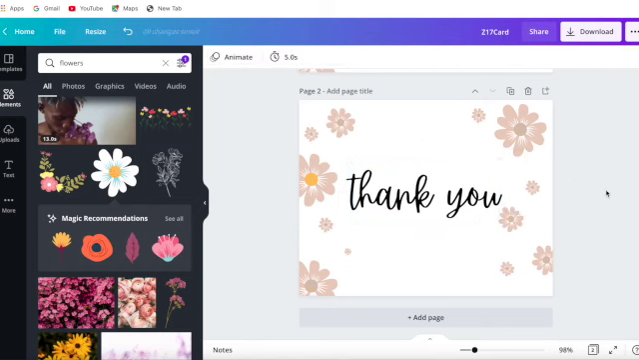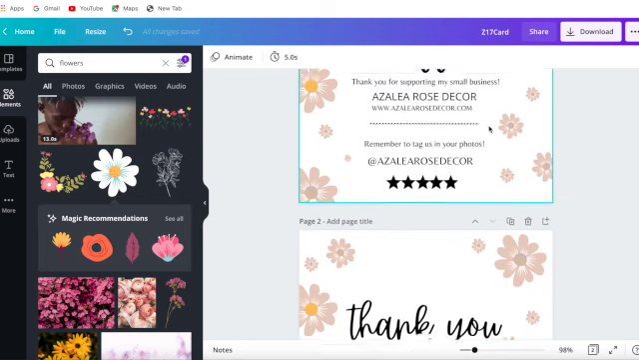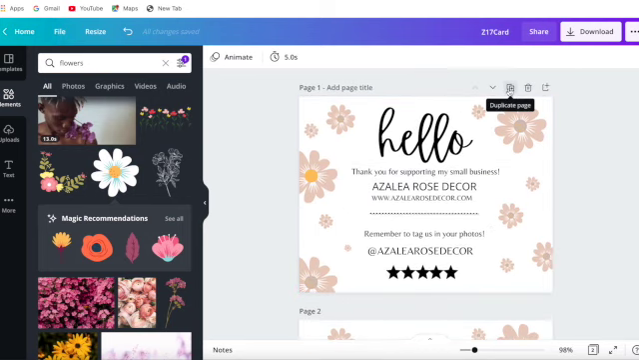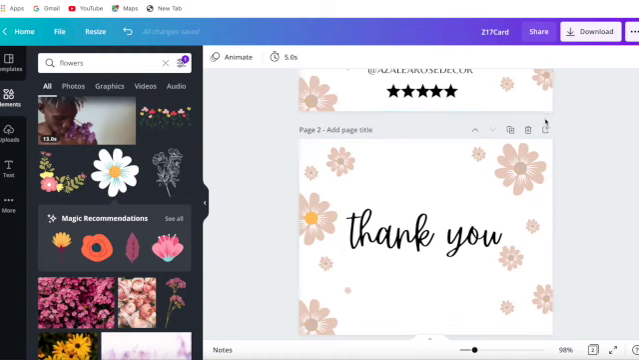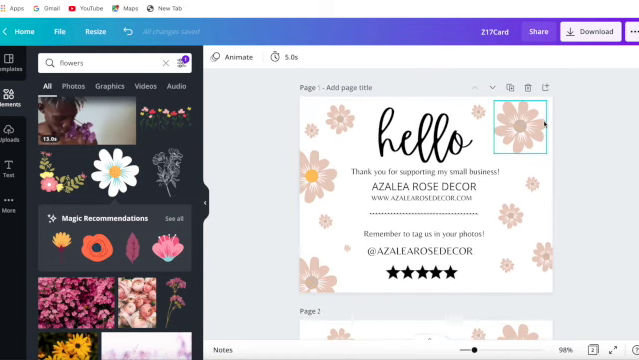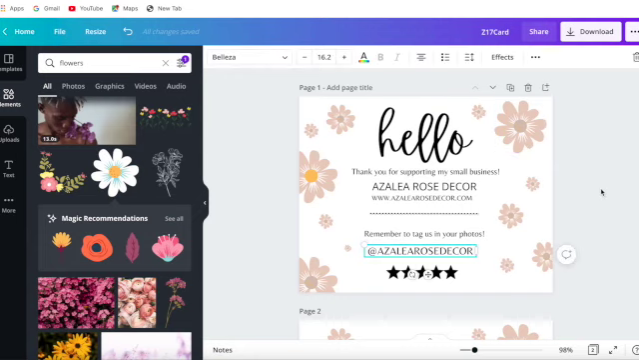Okay. So that's how you duplicate the page. So you just literally press this duplicate page icon, and this will help you to create multiple sides to your template. So you can either create it double-sided, or you can just have the one side of your template if that's what you'd prefer.